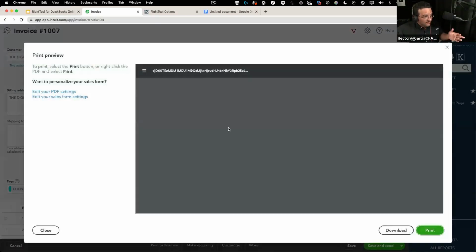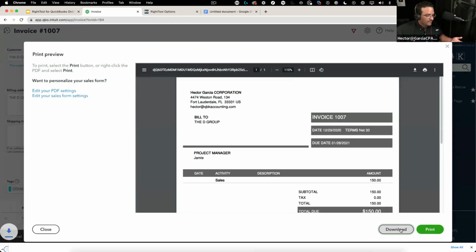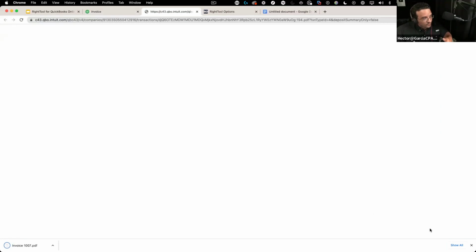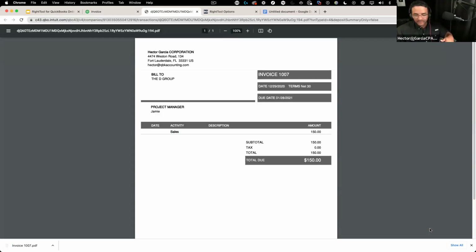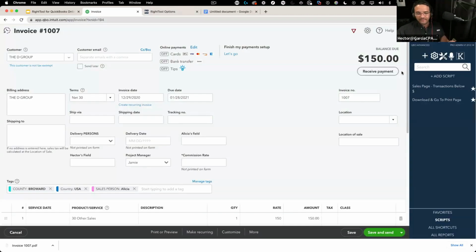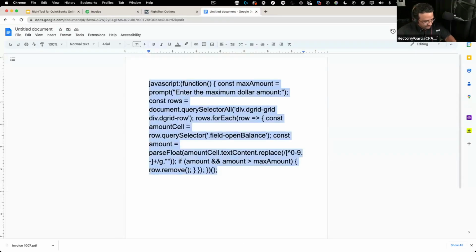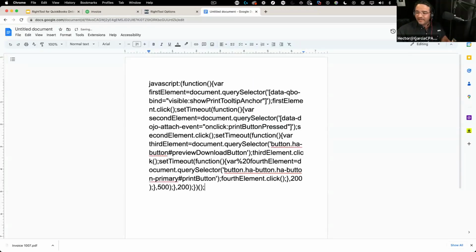Then in this screen, let's say I want a PDF as well. I have to click on download to get the PDF. Then I have to click on print one more time to take me to this page. So it was so many clicks to go to print. So I wrote a script in here, and I'll just show you what the script looks like. Again, it's Greek to me and Greek to everybody else, but that's what the script looks like.